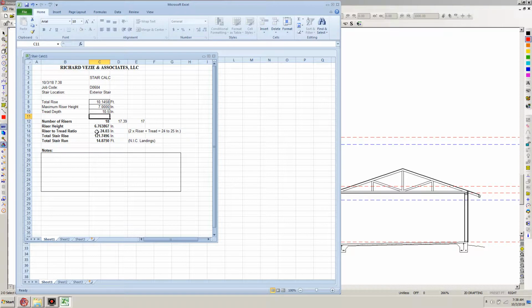Each riser would be 6.763867 inches, and so that's a pretty comfortable stair, I believe. What that also tells us is the total stair run, not including the landings, since we're going to need a landing at the top of the stair also to enter into the ARU up above, gives us a total run of 14.8750 feet.